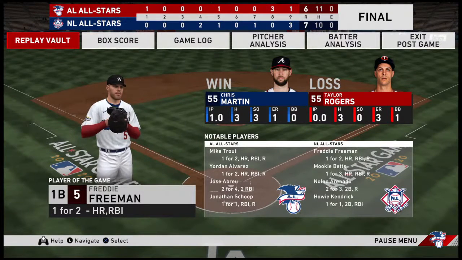The final line score for our ballgame tonight. For the victorious National League All-Stars, 7 runs on 10 hits. No errors. They left 7 men on base. For the visitors, 6 runs, 11 hits. No errors. They left 10 men on base. Time of the ball game, 3 hours and 44 minutes.